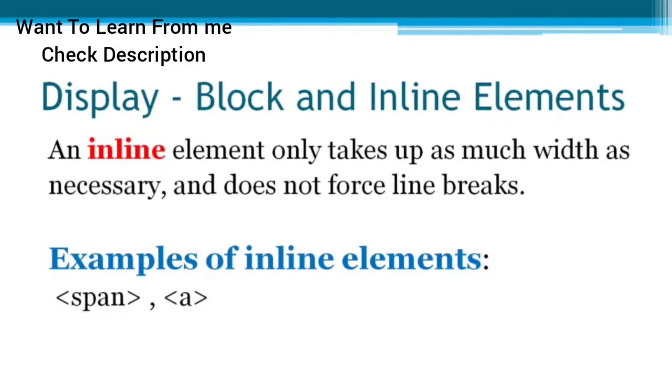Now when we talk of the inline element, it will take up only that much space as is necessary, and also it will not force the line breaks. For example, if we have an anchor tag, then we can have two tags on the same line. So these are the examples of the inline elements. Also another example is the span. So span also will be represented within a single line. It will take up space only as much as is required, and the next span element can be continued after that.